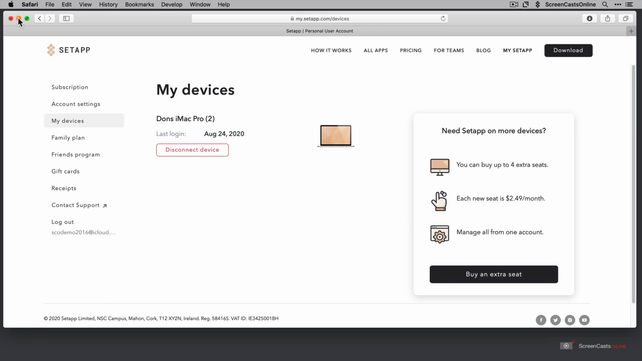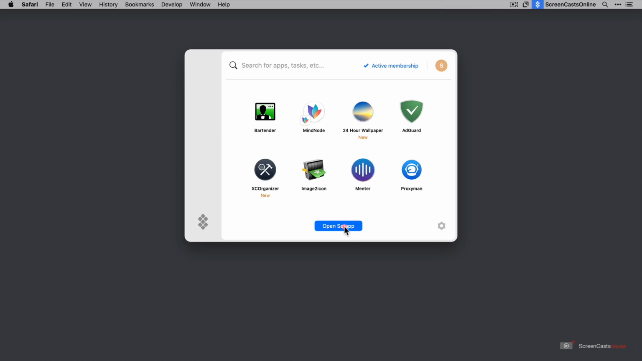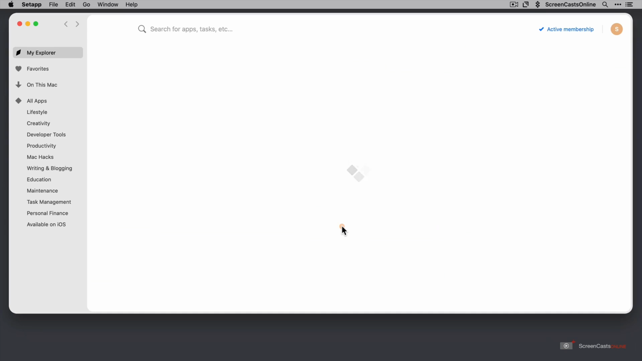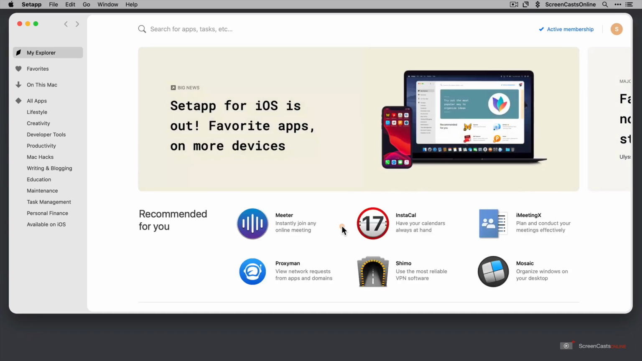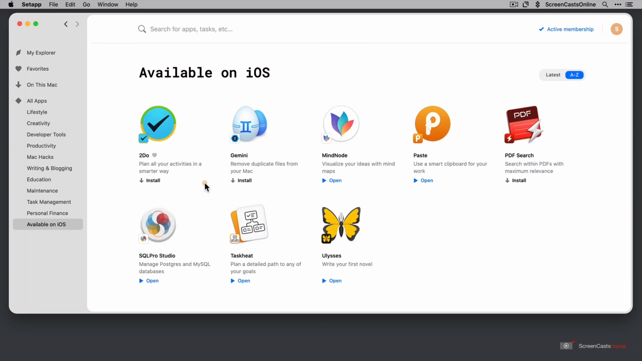If I pop that down out of the way, and if I go back to Setapp, now let's go ahead and open the Setapp application. And that takes us in to show you all the software available to you within Setapp. Now there's a new section down at the bottom here, available on iOS. So if I select that, these are all the iOS applications that have companion Mac applications within Setapp that you can now install on your iOS device.